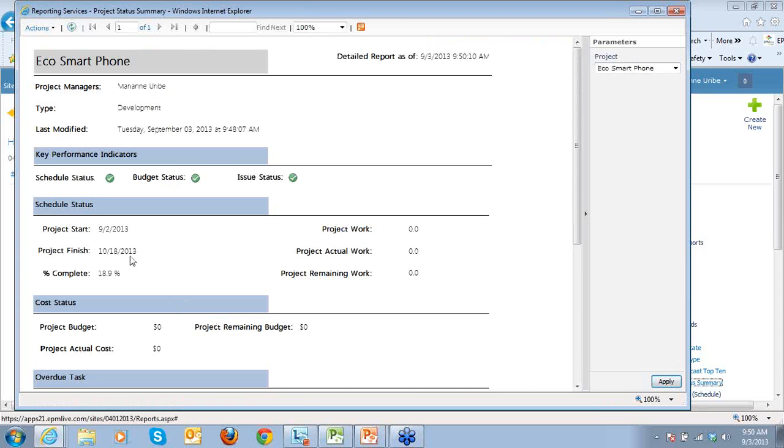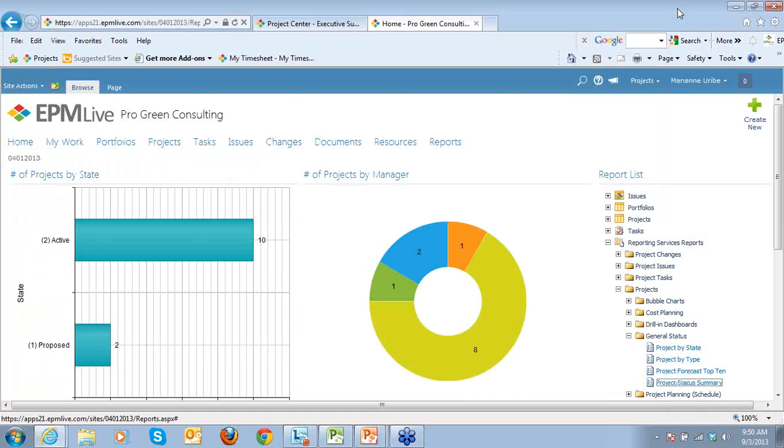Notice my dates have changed and my % complete. The project work is probably still pulling off. Depending on when you do this, sometimes it does get stuck in the back end, but it will populate shortly. So we can see that the reports do matter as far as which update method you select.